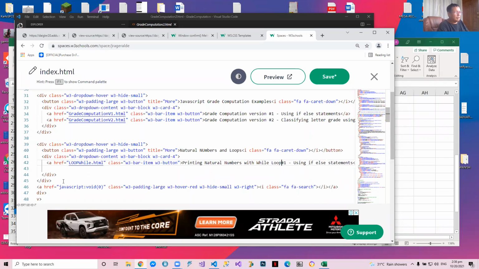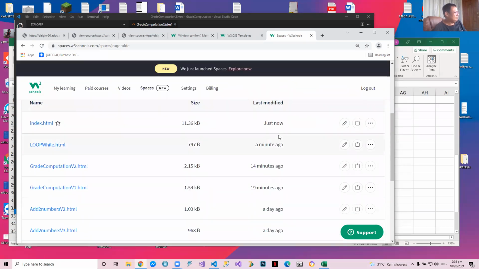You know what a natural number is? It's an integer. Now, when you say first 5 natural numbers, it's just 1, 2, 3, 4, 5. When you say first 10 natural numbers, 1, 2, 3, 4, 5, 6, 7, 8, 9, 10. Okay. Loop while. This is just the while loop.